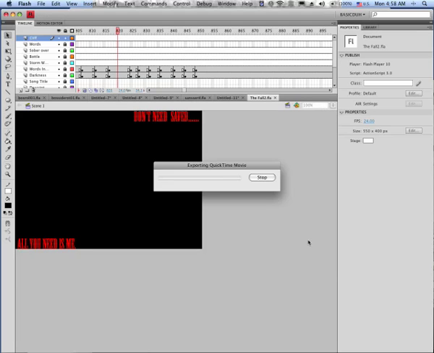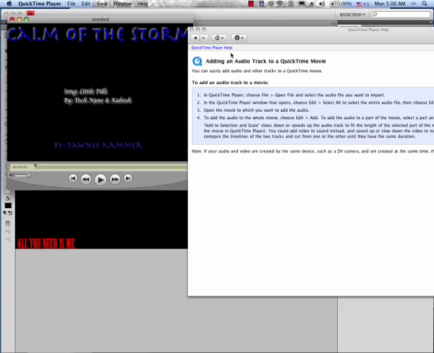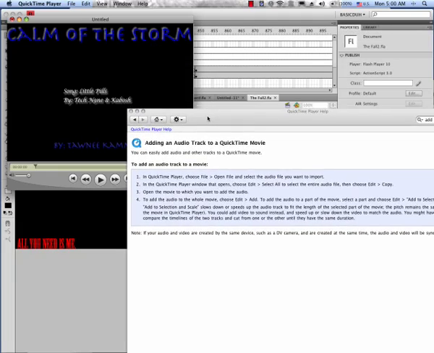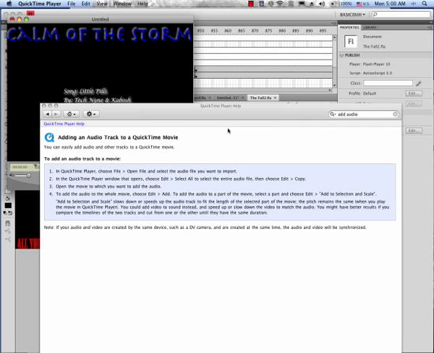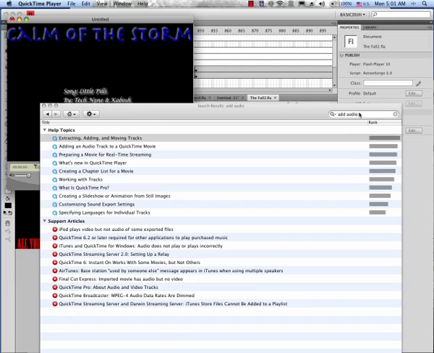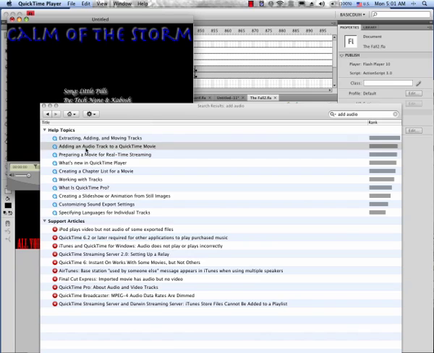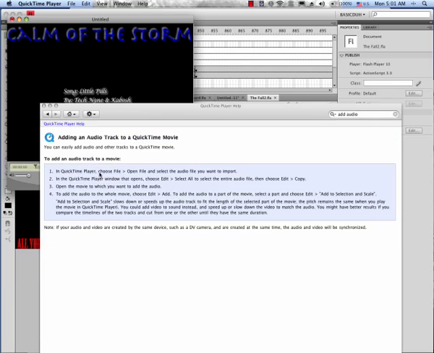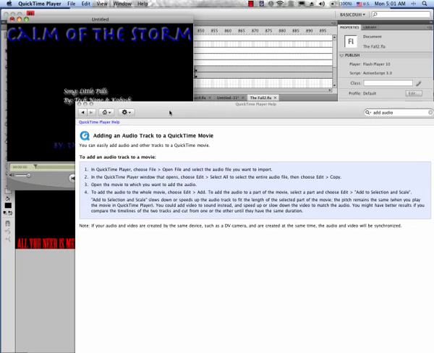So this is going to be the sound only, but it should be exactly the same length as our video files. All right, back again here after the audio track exported. What I did was also look this up on the trusty QuickTime Player Help file up here. I opened QuickTime Player Help and typed in add audio and found the handy-dandy adding an audio track to a QuickTime movie. And sure enough, that gives me these instructions here. So I'm just going to follow what it says.